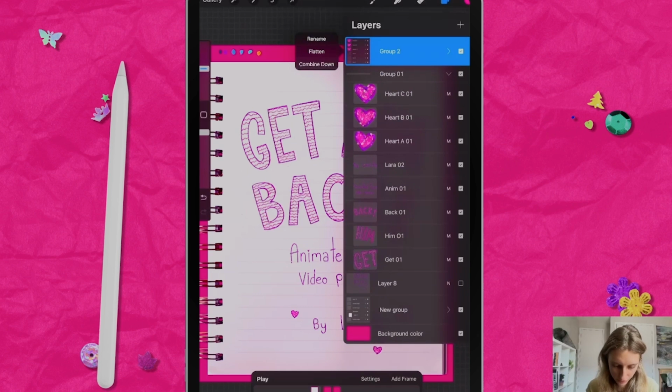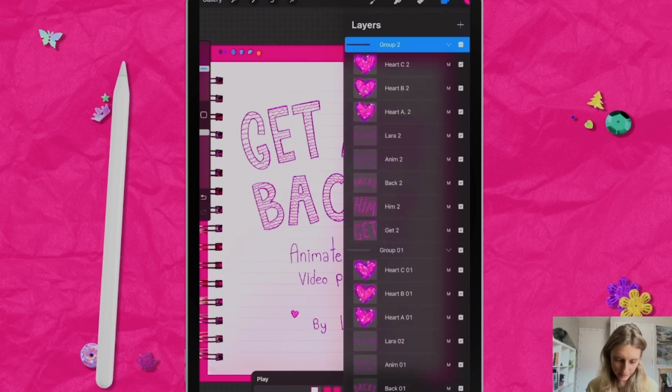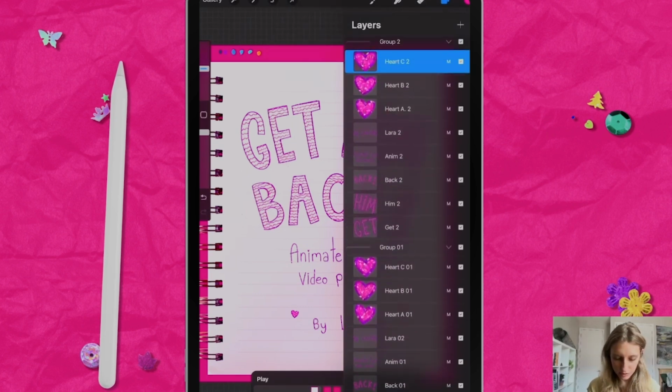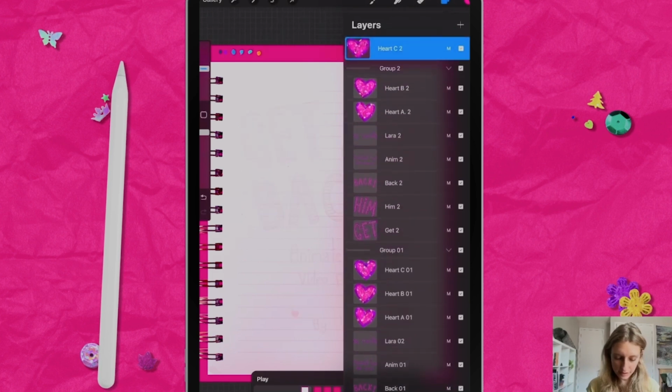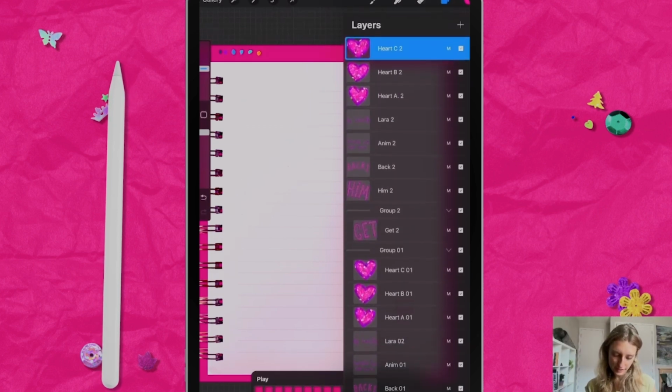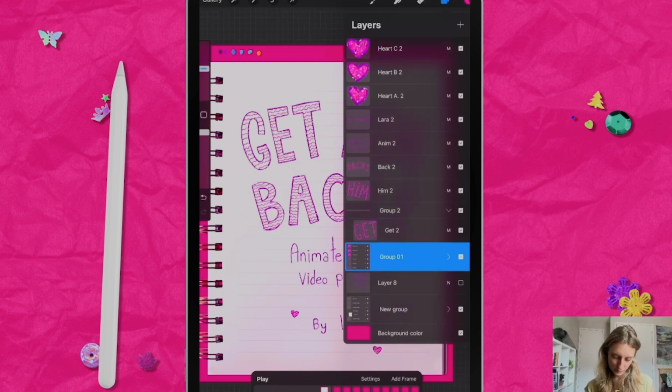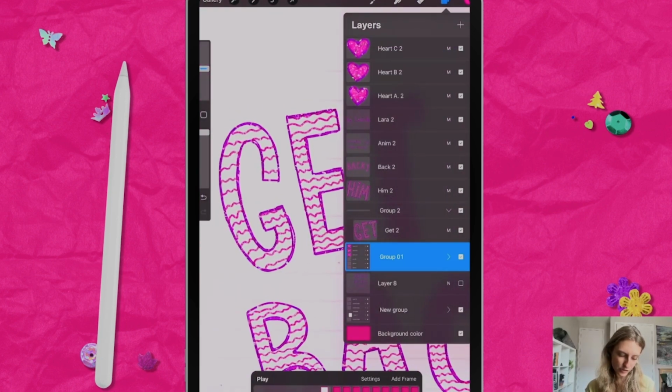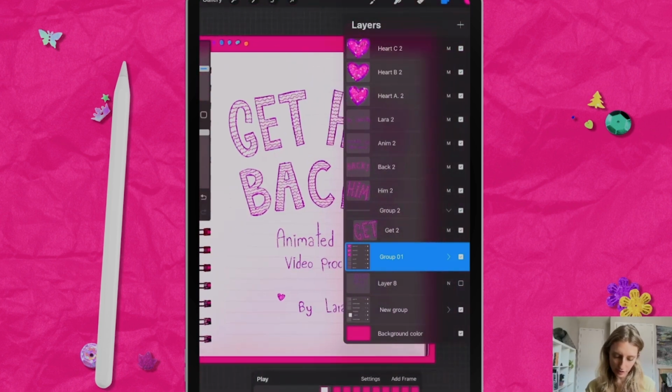Now, I don't know if there's a way to do this fast, but if there is, I don't know it. So I will just literally drag it out of the group because After Effects is gonna be way easier if they're not grouped like this. When they're in the groups, After Effects will import this group as a big folder, which is not what I want. I want each of these layers to be grouped into folders with their partner layer. So I want the two gets to be grouped together and each heart to be with its own partner.